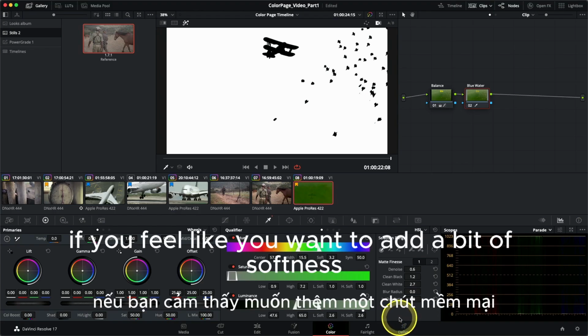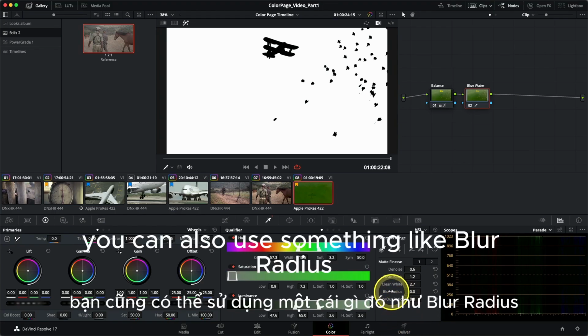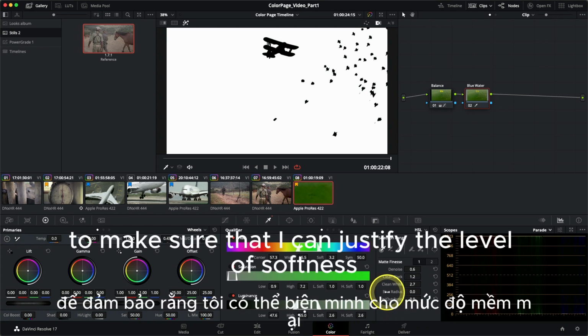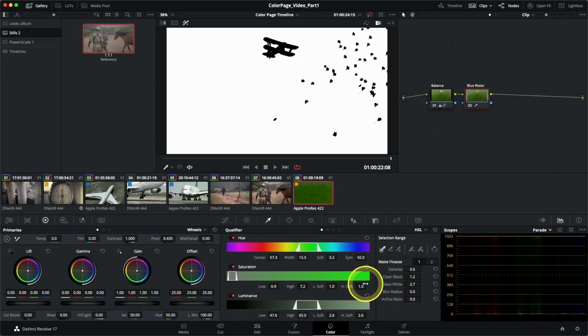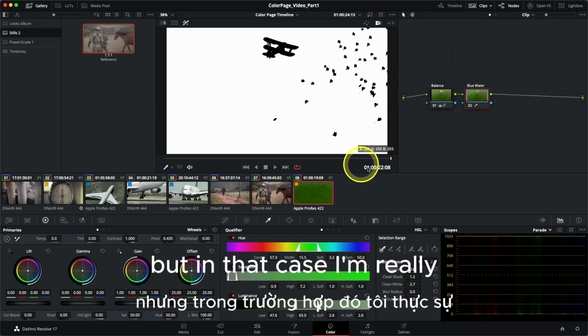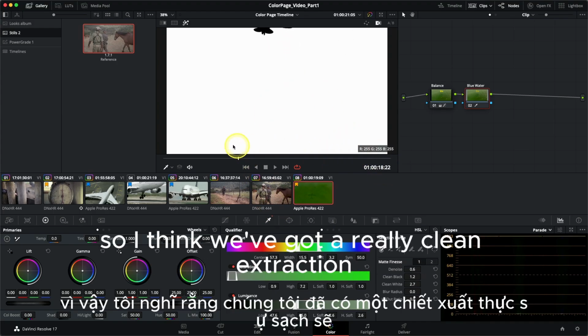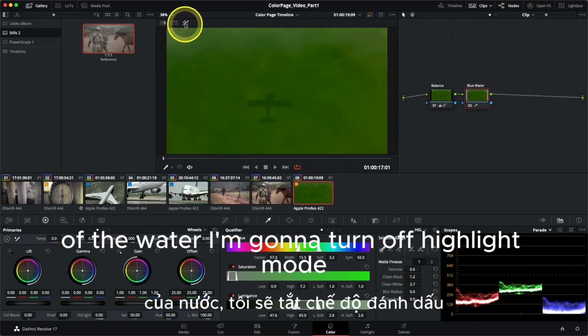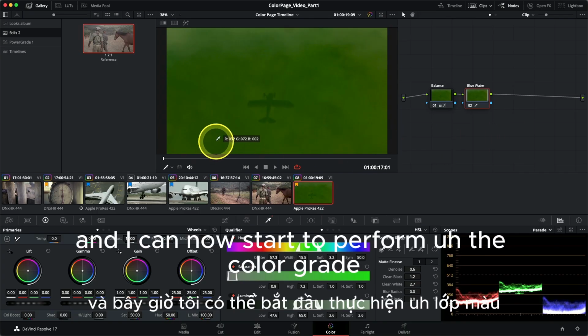And then if you feel like you want to add a bit of softness to your edge, you can also use something like blur radius. I tend to leave that until after I start color grading to make sure that I can justify the level of softness as opposed to just guessing. But in that case, I'm really, really happy with this selection. So I think we've got a really clean extraction of the water. I'm going to turn off highlight mode. And I can now start to perform the color grade.